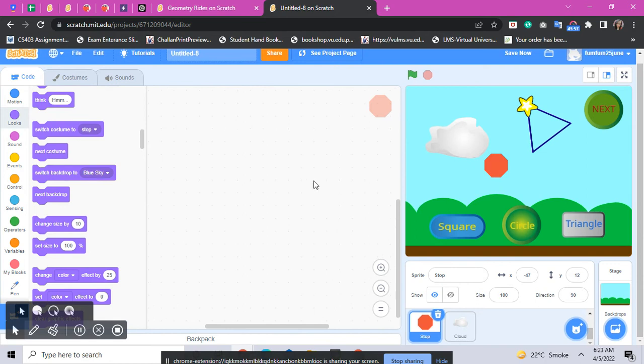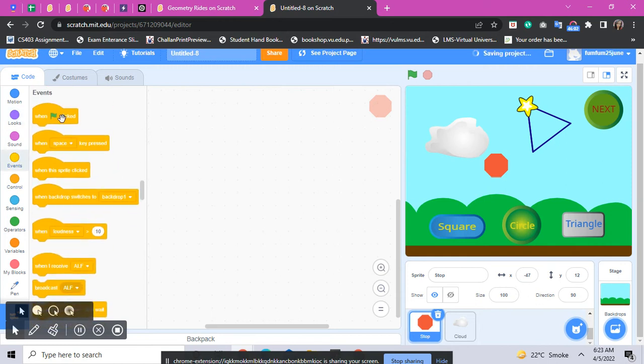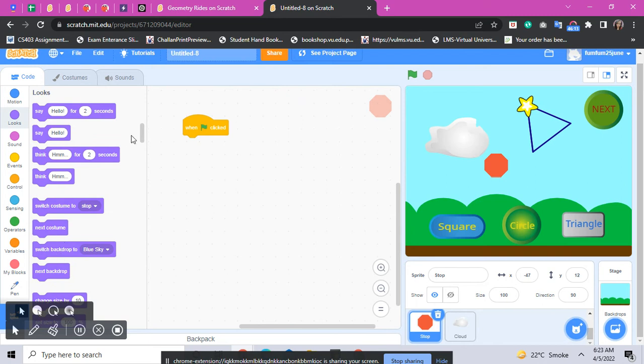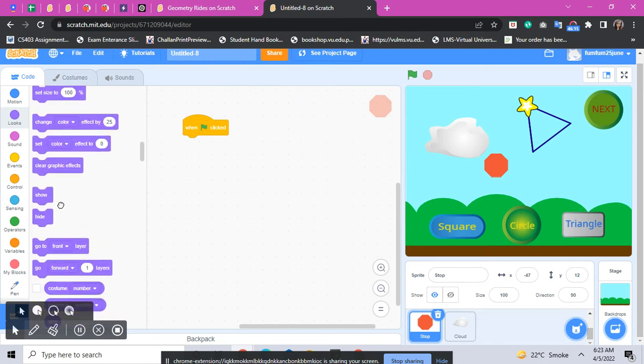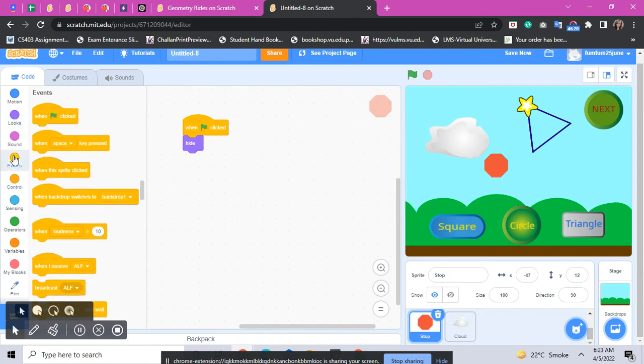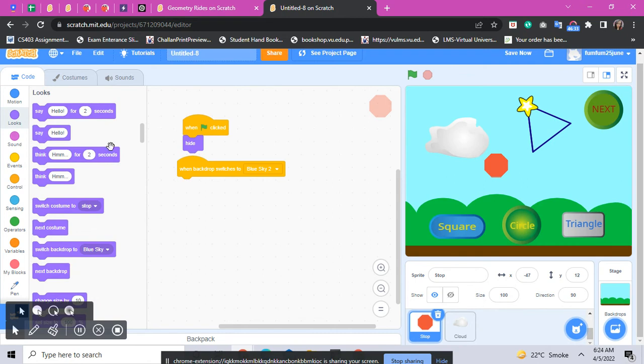And on the stop button, first we'll do something we need to do. We'll just go back to our events. When sprite is clicked, hide, show. When flag is clicked, let's go first hide. We're going to show it later. Hide. When backdrop switches to, let's suppose, blue sky 2, show.